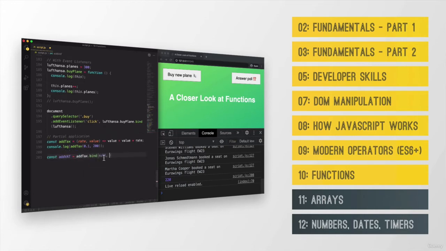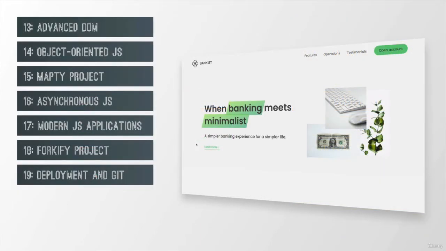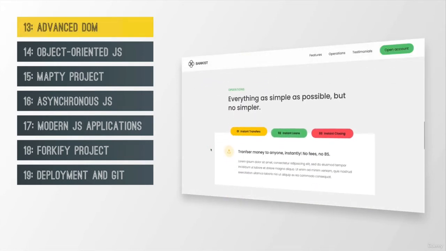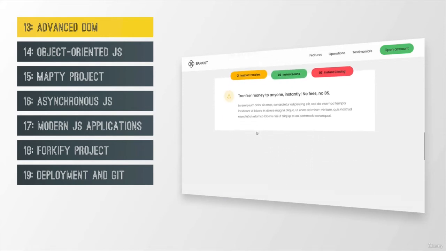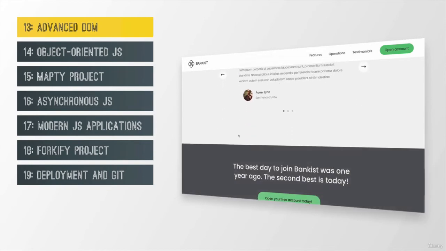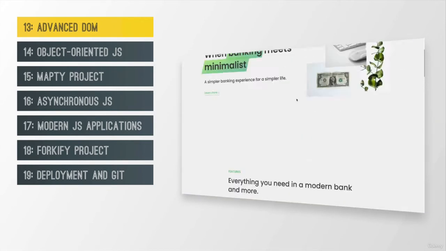Then, throughout sections 11 and 12, we will build our next beautiful project, which will teach you all you need to know about array methods, numbers, dates, and timers. And after that, we jump right into our next project, which is gonna be this beautiful website, full packed with visual effects and components such as lazy image loading, a tabbed component, a slider, and so much more.